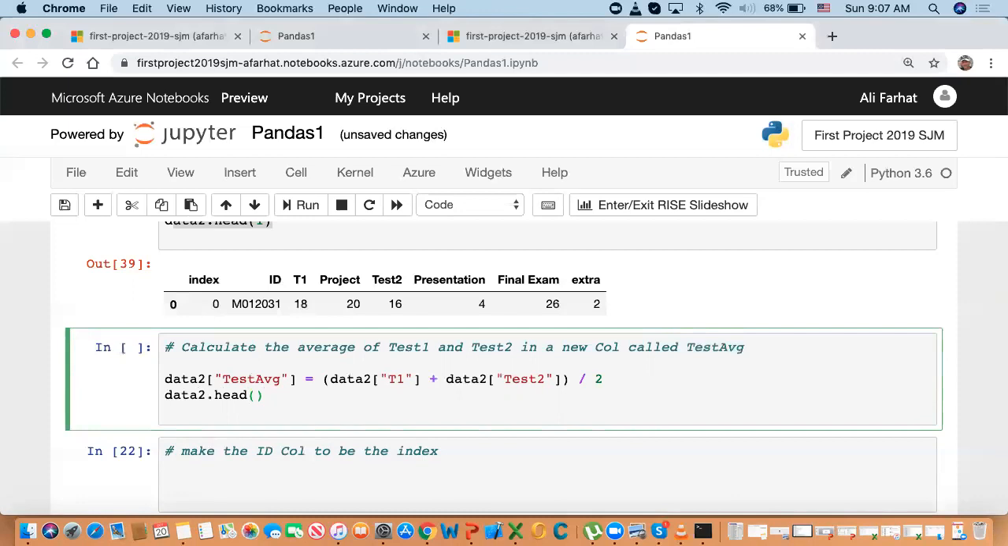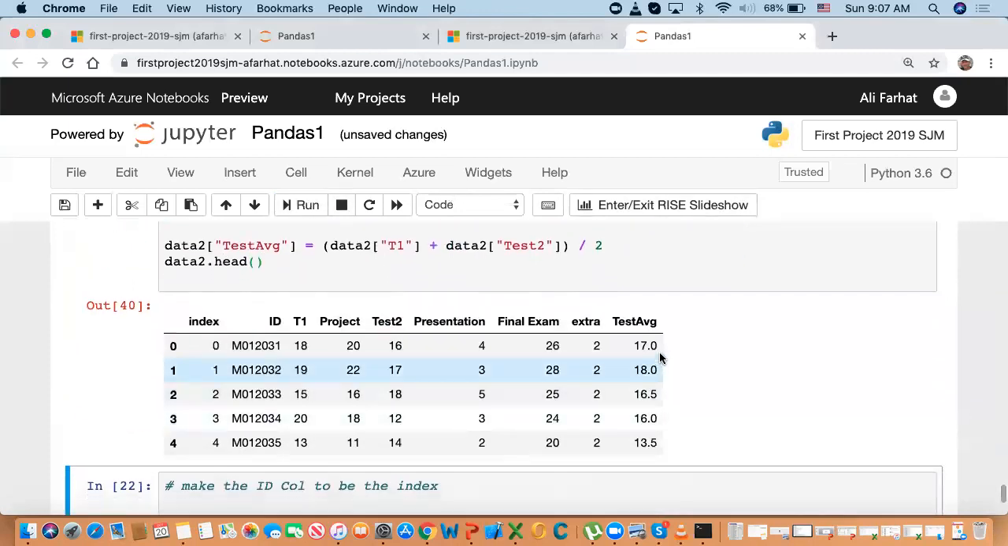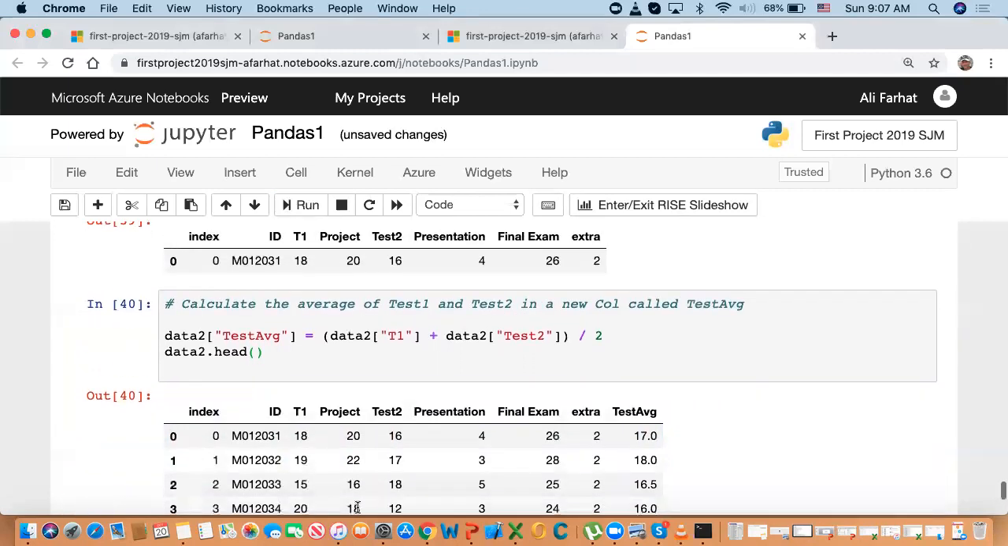Let's see the result. So if I run it, you'll notice that I have a new column called test average, and it's the sum of test 1, test 2 divided by 2. All right. So that is related to column calculation.